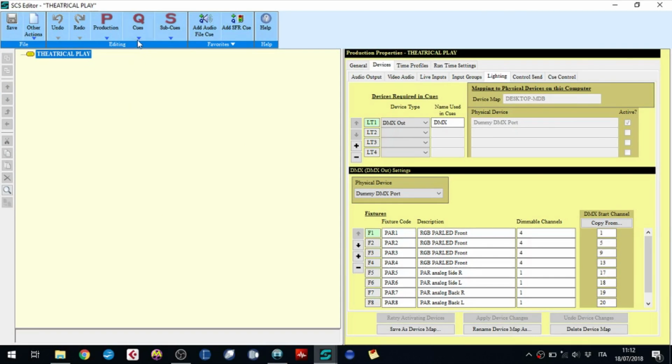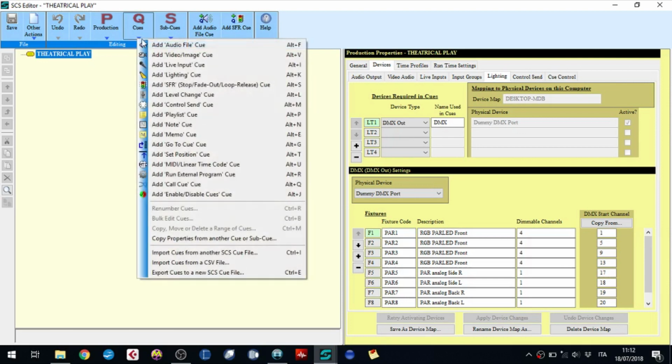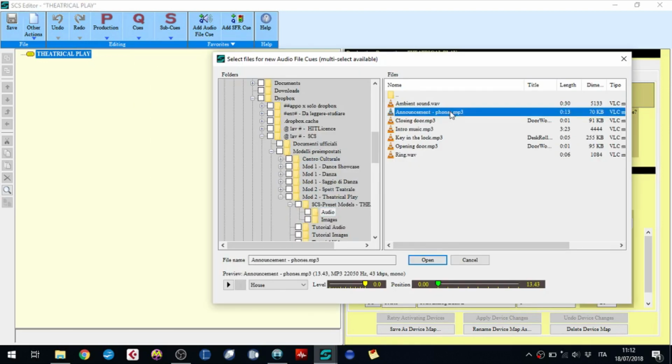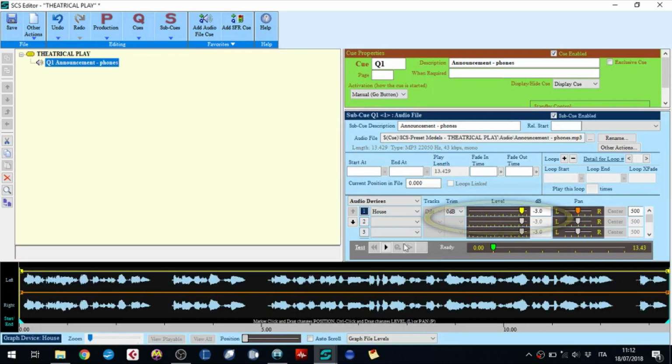Q1. Past Dark. Main event, recorded announcement. This is obviously an audio cue. Let's choose audio cue from the list and load the file. We listen to the file and adjust the volume if needed.